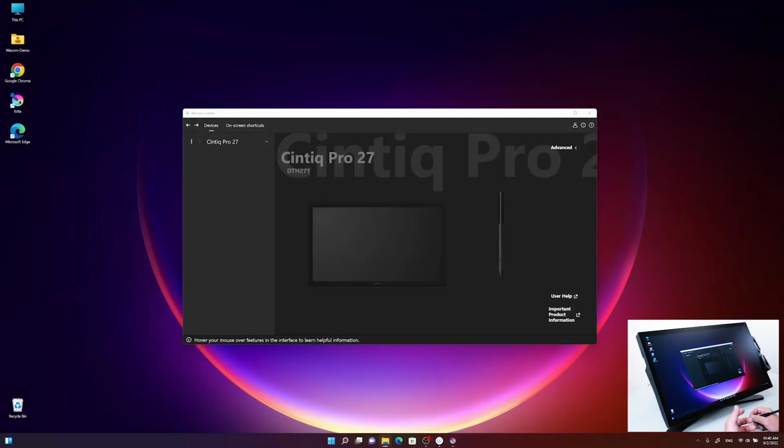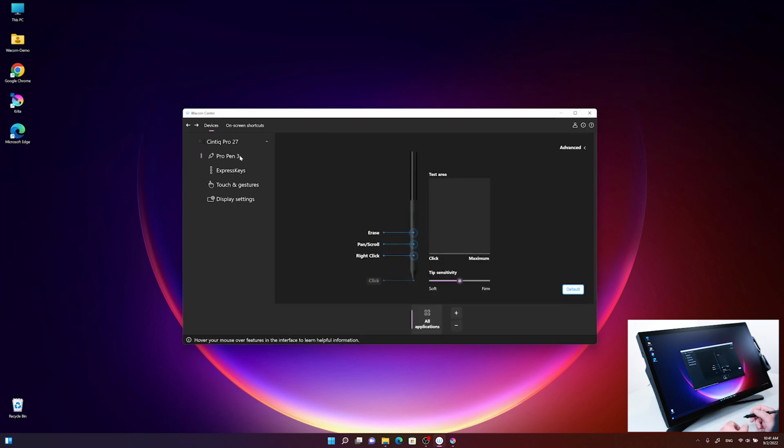The Wacom Center is basically the control panel for you to customize your Cintiq Pro 27 and also the Express keys and the other input devices like the Pro Pen 3. Let's start with the Pro Pen 3 and have a look at the customization options. If I click on Pro Pen 3, you will see I have a couple of options where I can personalize this specific pen.